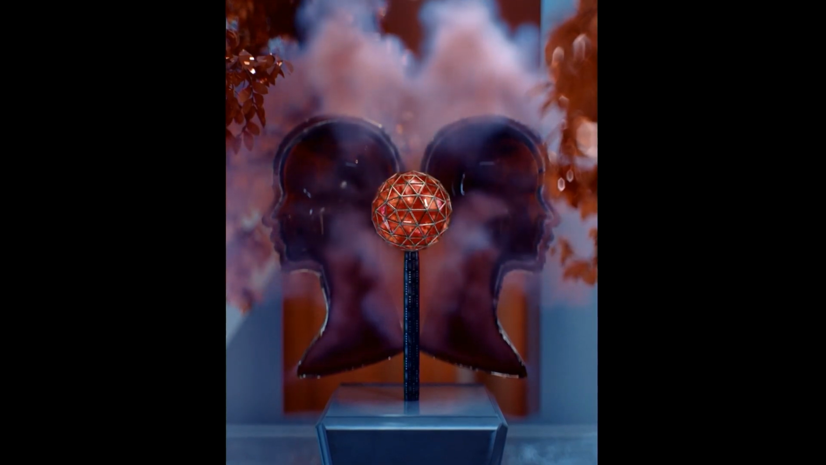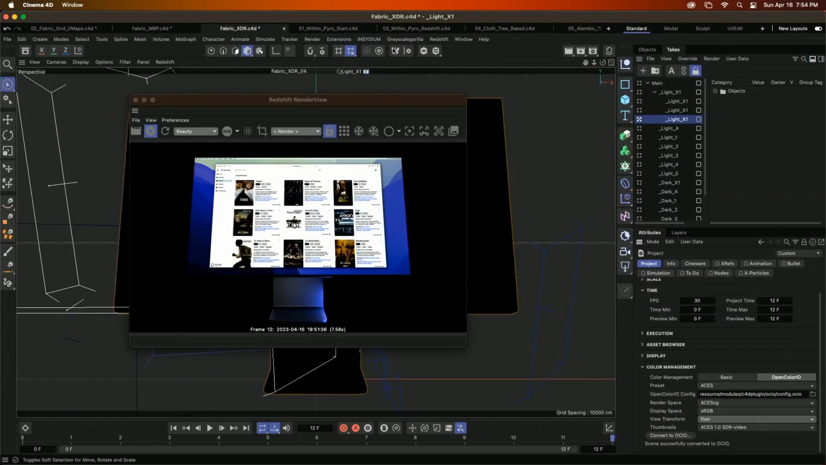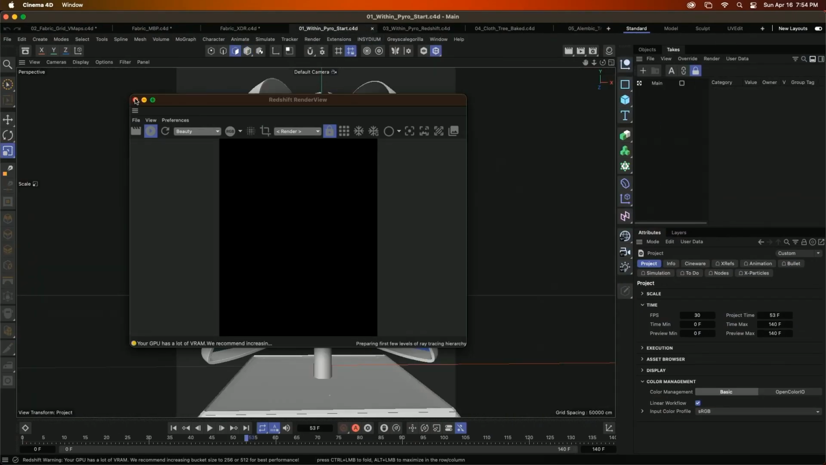I thought it was going to be quite fun to use Pyro and Redshift, and also the new Thicken generator, just to have a play around and reimagine this scene. So I'm going to jump into Cinema 4D and we will take a look at this. Right, let's close down the render view.